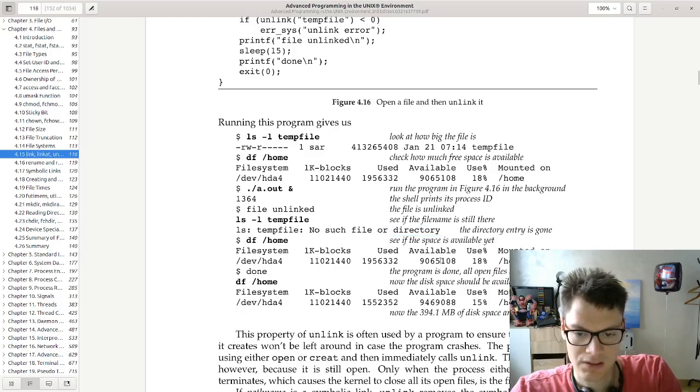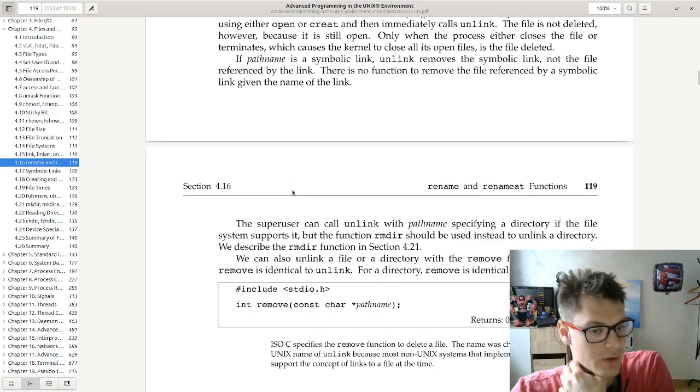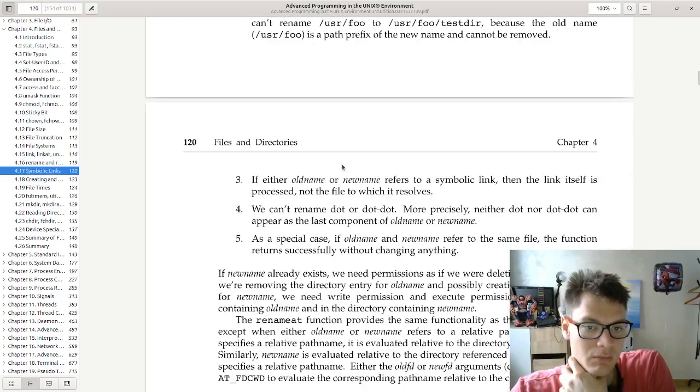But the size stays the same, right? I see, guys, I see. So it's temporarily unlinking the file from the file system. Okay, nice. Remove, of course, it removes. Rename, this is easy.